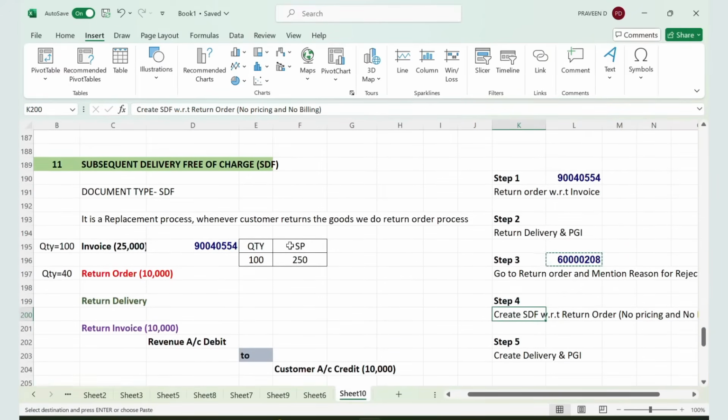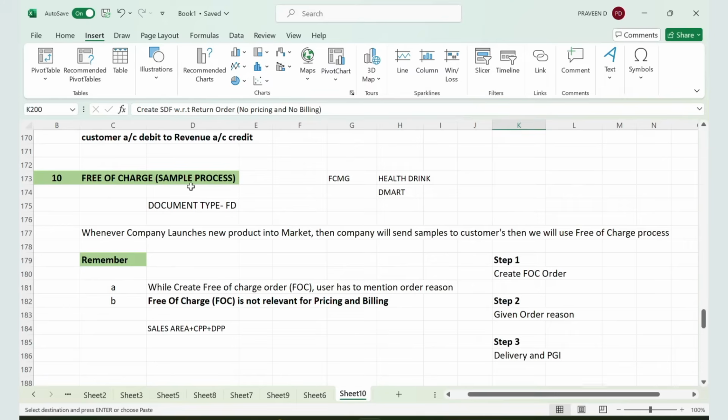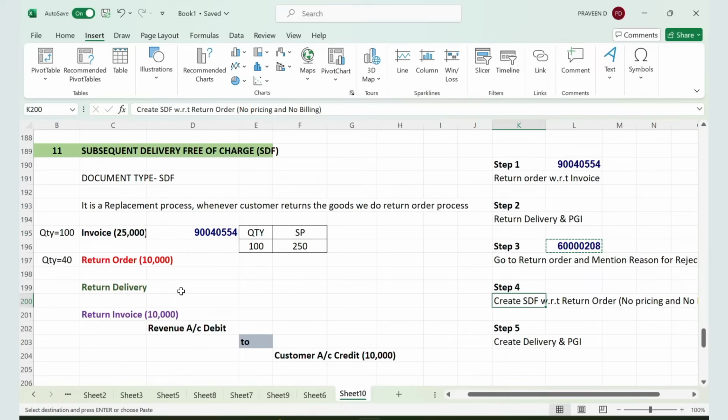Okay. So the customer has already paid the amount. That is the reason I am giving it for free. But in the other case, the customer is not paying a single amount, but still we are giving it for free because we want to promote the products. Okay. These are the two important business processes.